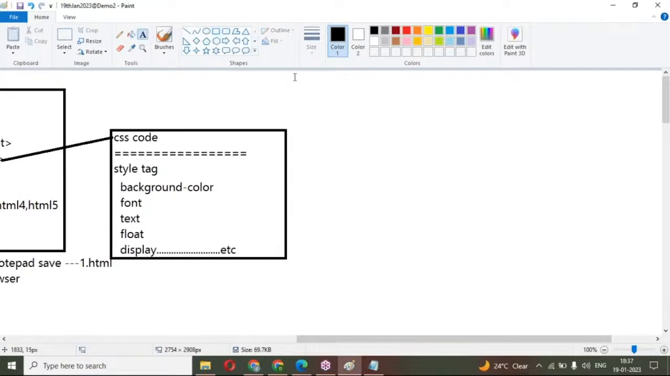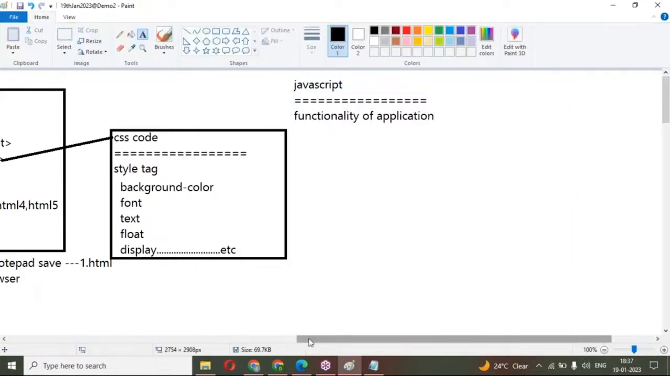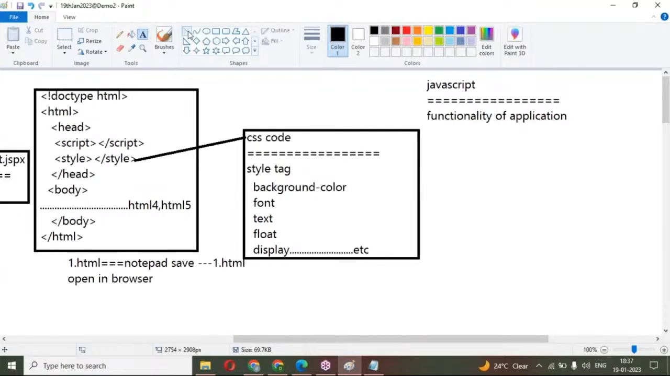Next one here itself, JavaScript. JavaScript gives you functionality to our browser, the functionality of our application. We can create it with this JavaScript. JavaScript code, we write it inside the head part.